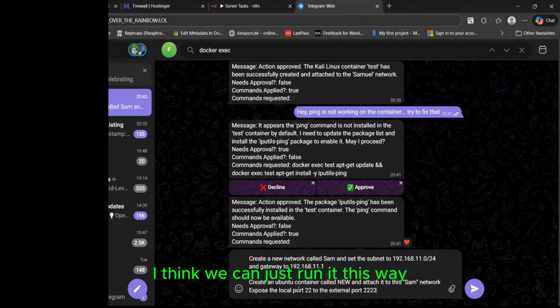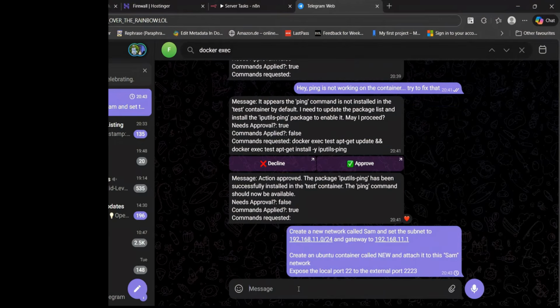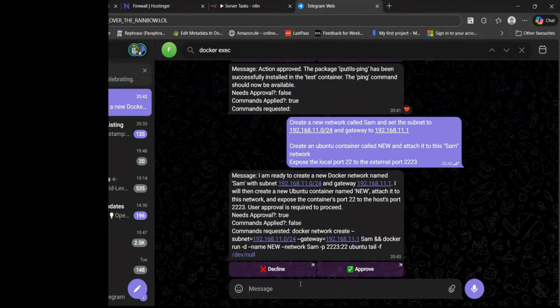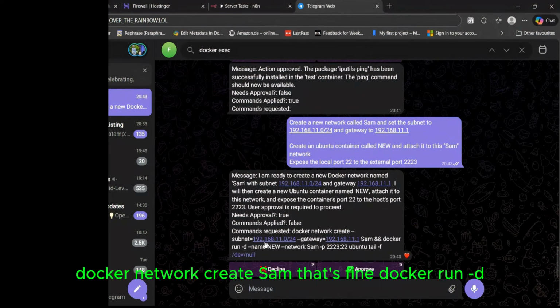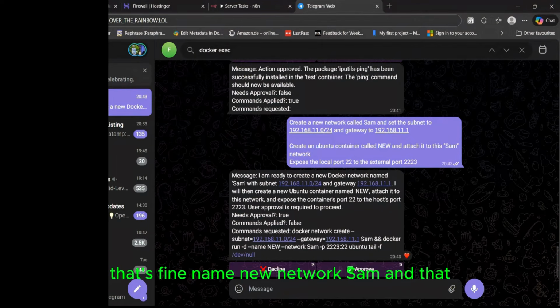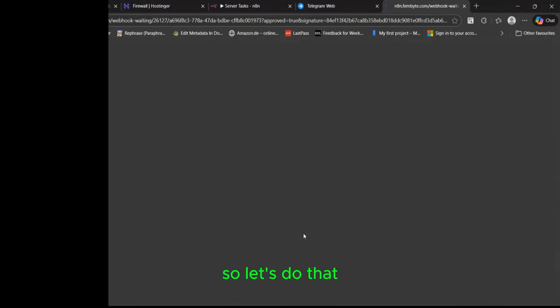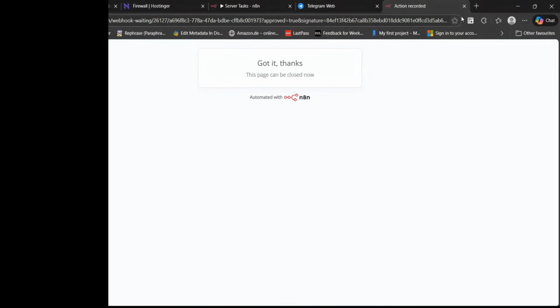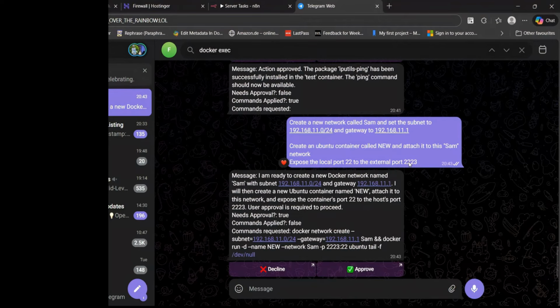Okay, I think we can just run it this way. So we're exposing the port so that we can SSH to it through the internet. Okay, docker network create SAM, that's fine. Docker run, it's still not running as interactive, that's fine. Name new, network SAM, and that. So let's do that and let's see what it does.